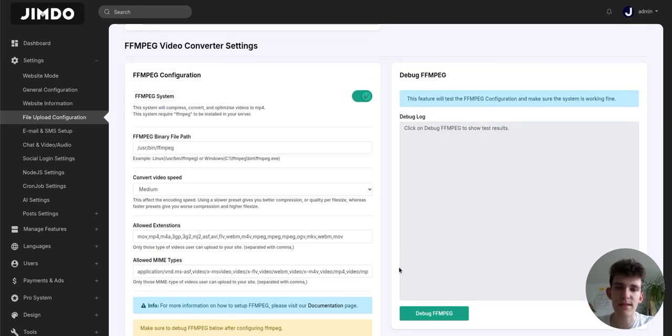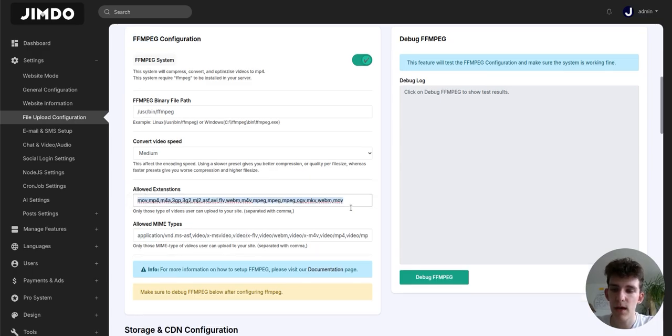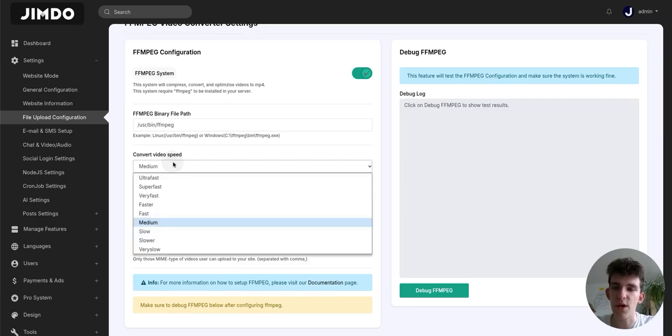And again, this exists also for the videos. For the videos, it's called FFmpeg. And this is just an inbuilt system where you shouldn't change much because the configurations are pretty good, but you can say, I want to have those file types enabled, and I want to convert my video in a different sort of speed.